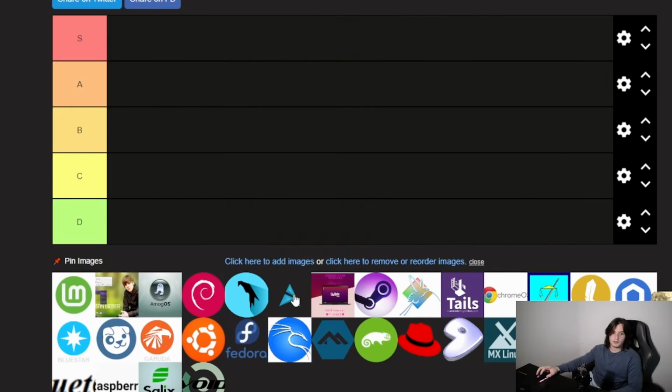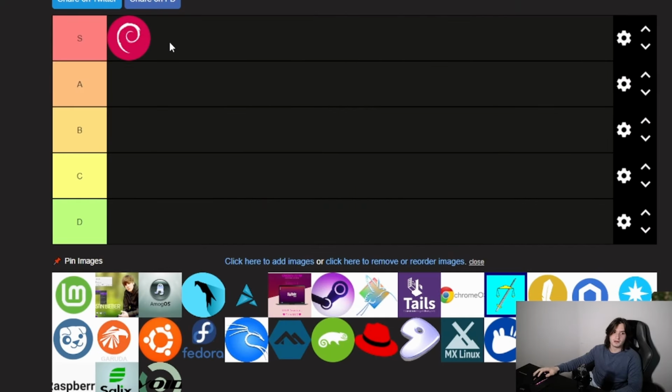It is now time to rank Debian Linux. Now I'm going to put it at S tier for the amazing security features, the updated packages, the strong community, the user friendliness, and the performance. Everything in this distro is perfect.